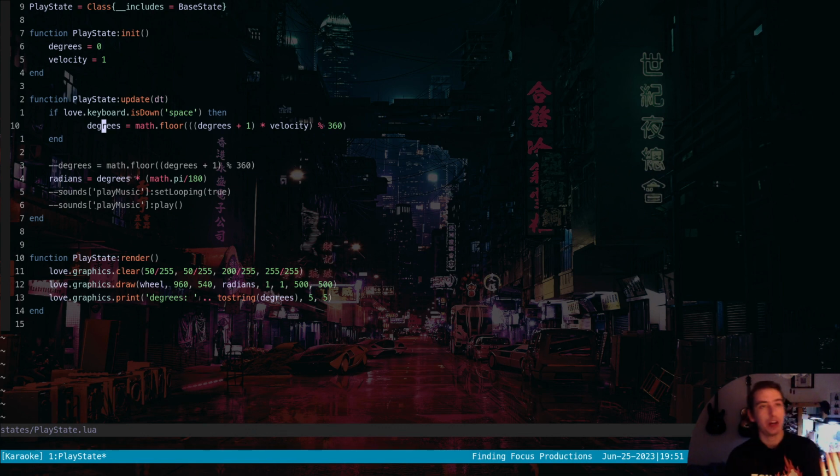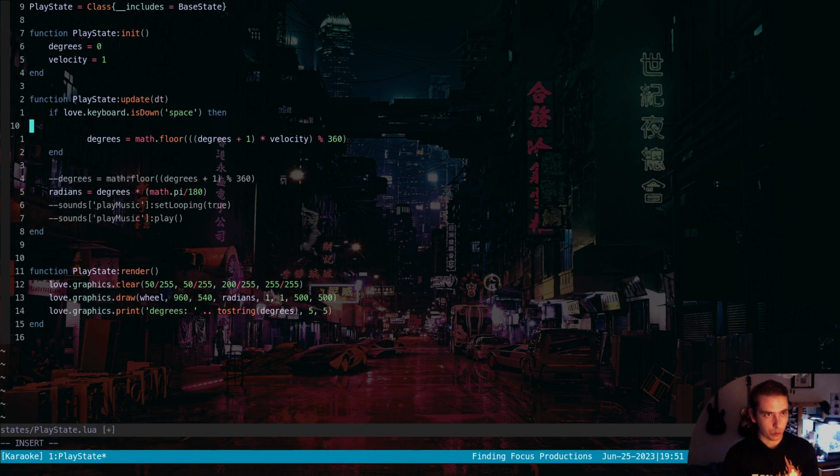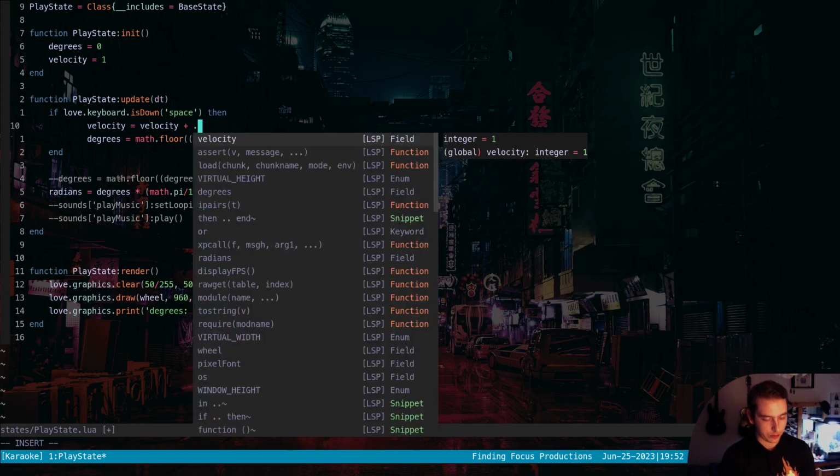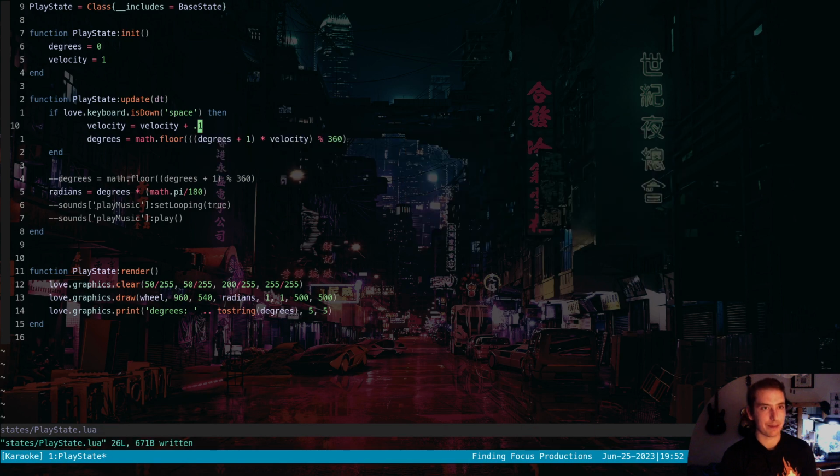Okay, so now the secret is we need to modify our velocity. We need to change our velocity based on how long we're held down. So let's just try to speed it up. So if space is held down, velocity is going to get modified by a very small number because this is happening every single frame. So it's going to say get current velocity plus, let's just do 0.1 to see how fast it is.